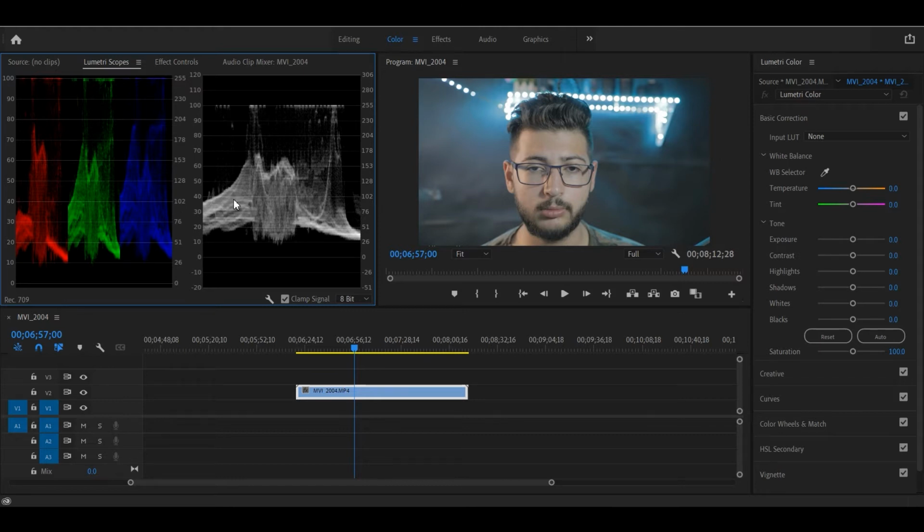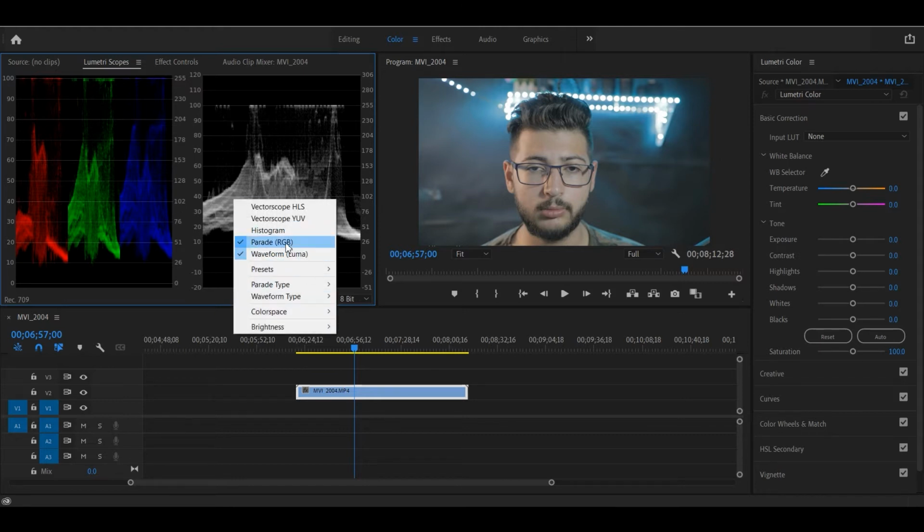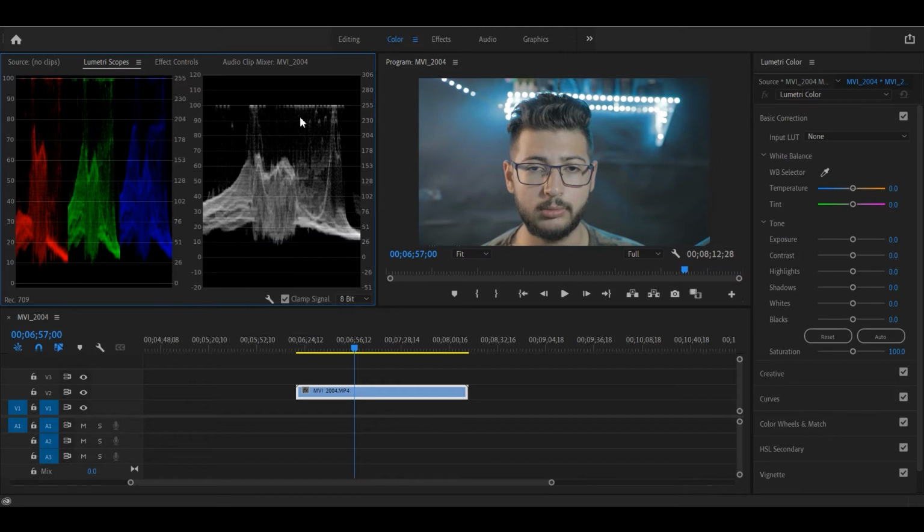If you don't see any of these, just right click and then you have the parade for RGB and the waveform. So this represents the red, green and blue channels, and this represents the overall brightness in your image. So 255 being clipped highlights, which is the brightest parts of your video being these lights right here, and the lowest point at 25 being your dark deep shadows. So as you can see, mostly everything in the waveform is sitting in the middle, and we're gonna try to add some contrast to it.